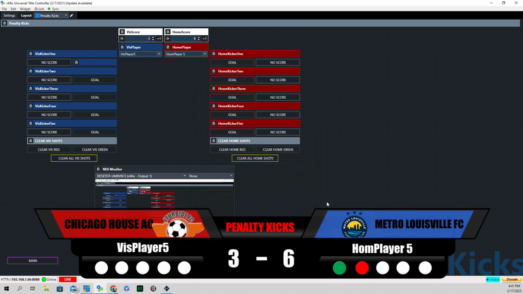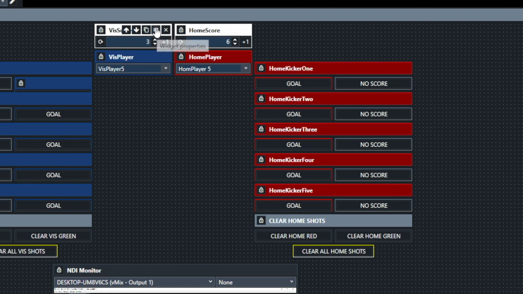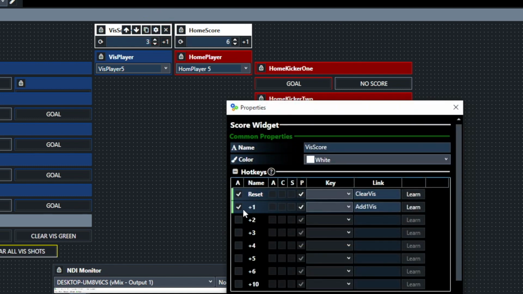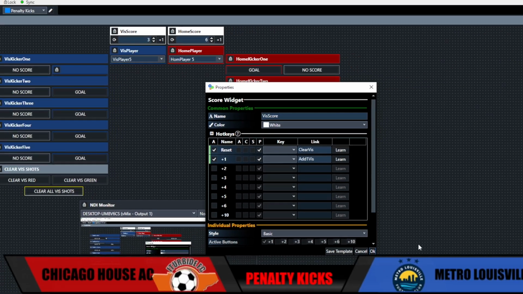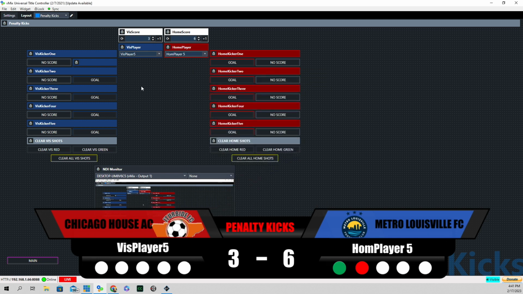Where did that come from? Well, if you remember over here, we check this box right here next to the +1, and it's add one VIS. So whenever we run this add one VIS, it's going to add 1 to the visiting score. So let's try that and see what happens.